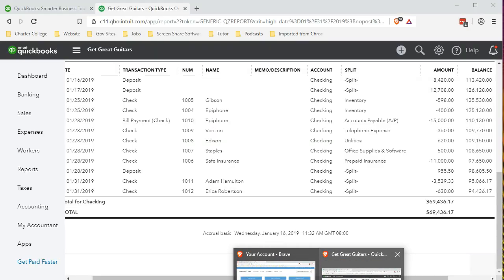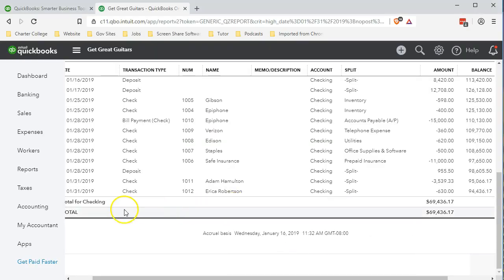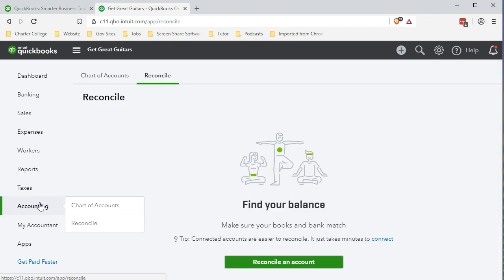So we're going to go back to our QuickBooks. We're going to go to the Accounting tab on the bottom left, and if we go to the Reconcile tab up top, now if you've never reconciled, you'll have this little item here.